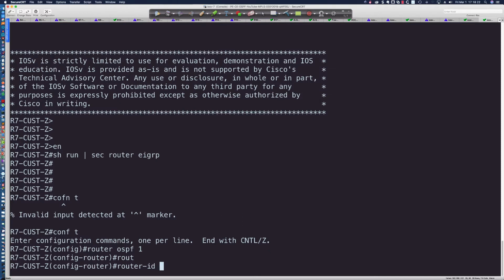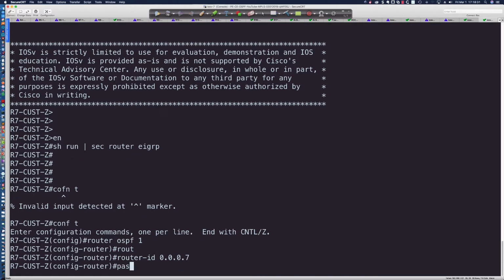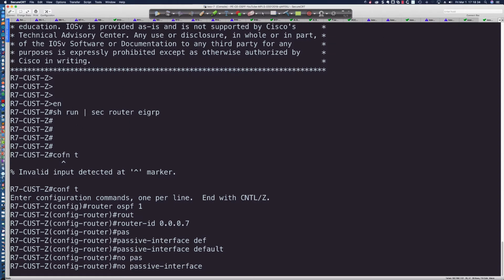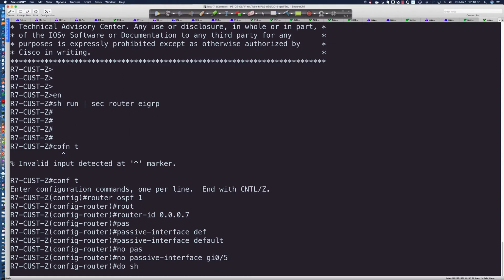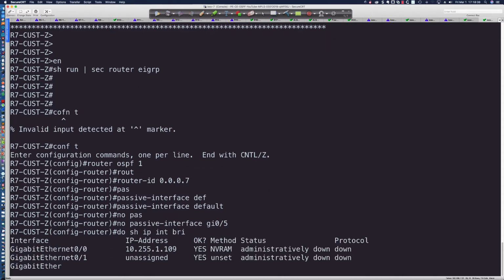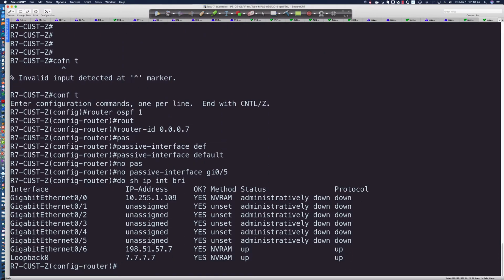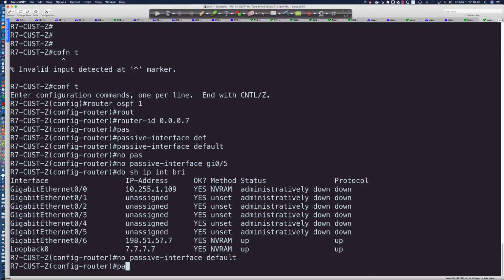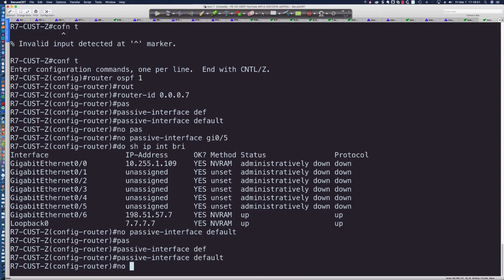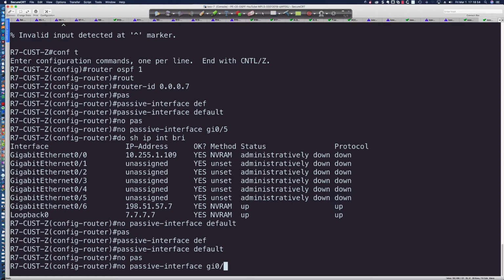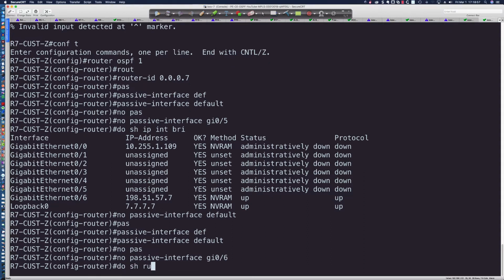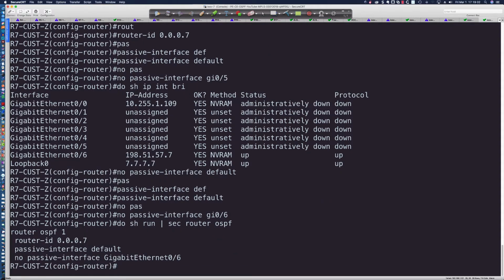So let's set our router ID to 0.0.0.7. Let's do passive interface default, and we'll say no passive interface, and I believe it's gig 05. Do show IP interface brief. And it's actually gig 06. So we're going to pull back that command, and we'll say passive interface default, no passive interface, gigabit Ethernet 06. And do show run section router OSPF. And let's see what we've got here. I want to make sure that, there we go, good.